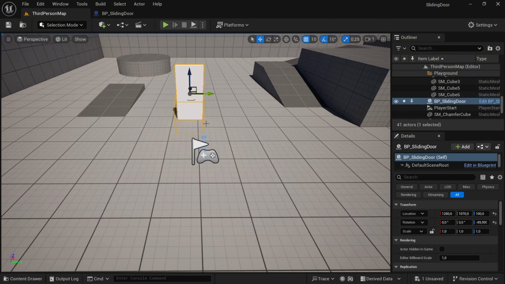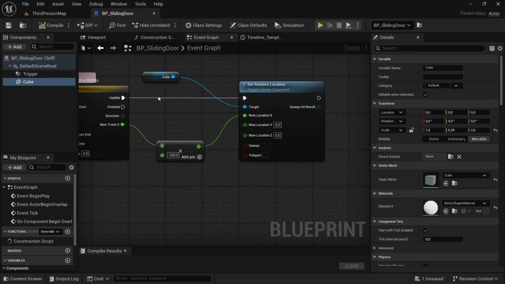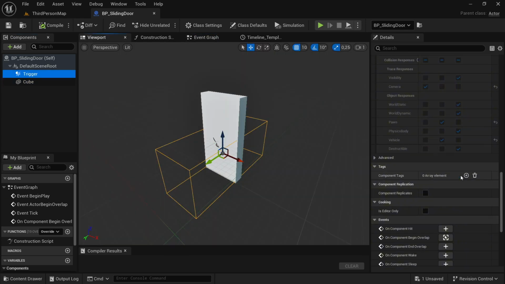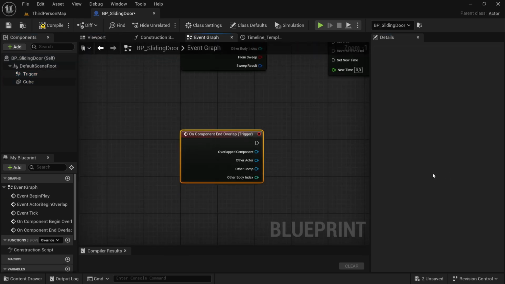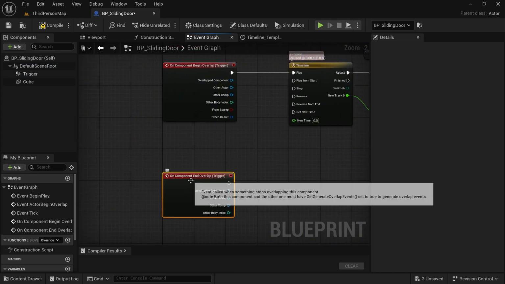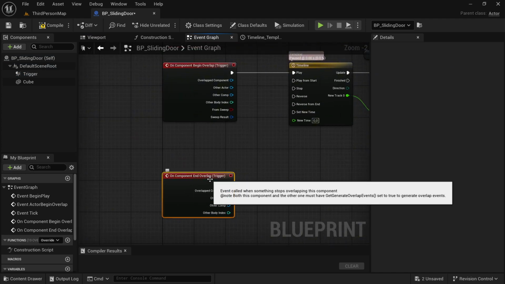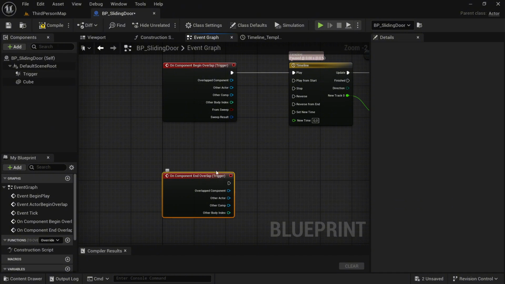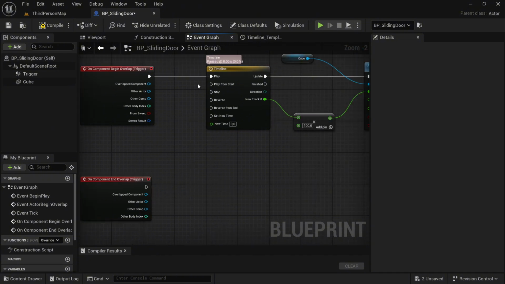But we want that when the player goes off the trigger, of course the sliding door must return to the initial position. To do it, take another event of the trigger, on component end overlap. And when the pawn, our character, stops overlapping with the trigger, with a little delay, I choose 1 second, but of course you can choose whatever you want. And we want to play the timeline in reverse mode.